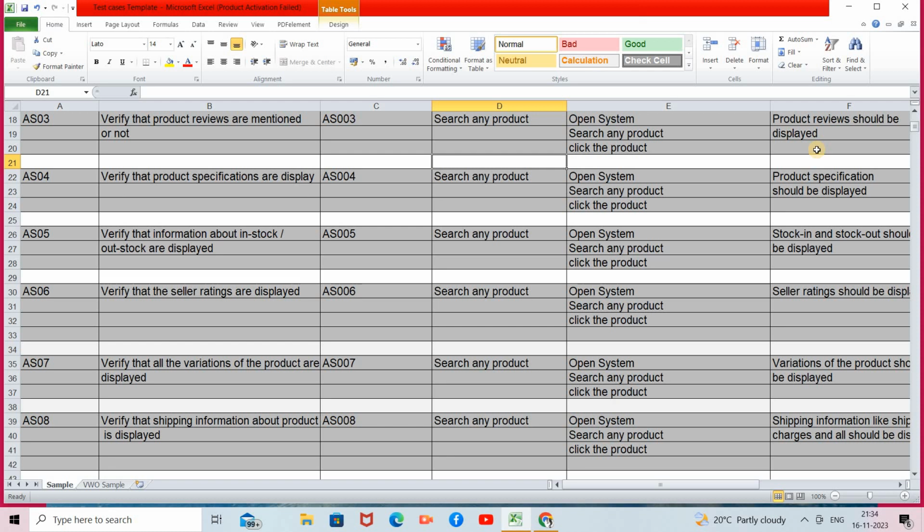Then the fourth scenario: product specification is displayed. Product specification means whenever we search a particular product, the related information about that product, that means the price, the company, the brand, the shipment charges and all other product information, should be displayed. We have to verify that. For that, the precondition is that we have to search a particular product. You have to open the system, search a product, and click on that product. And once you click on that product, the related specification is displayed or not. We have to verify that. And our expected result is that product specification should be displayed.